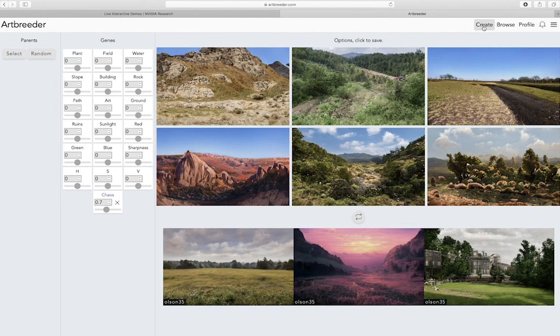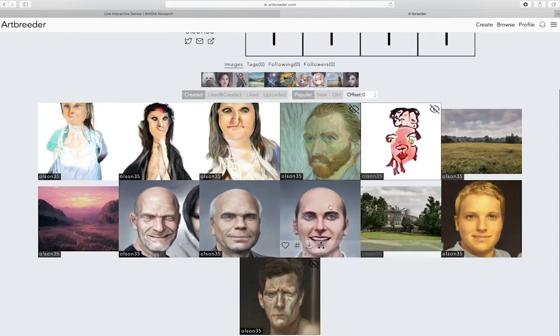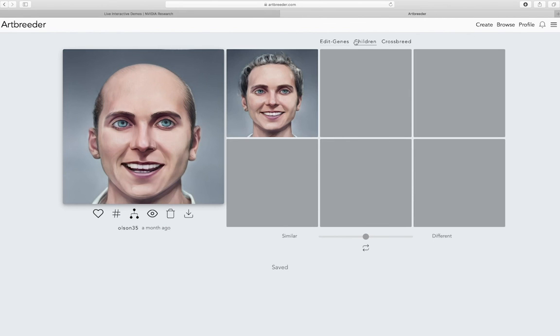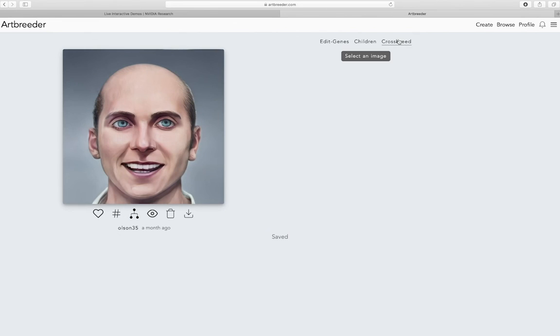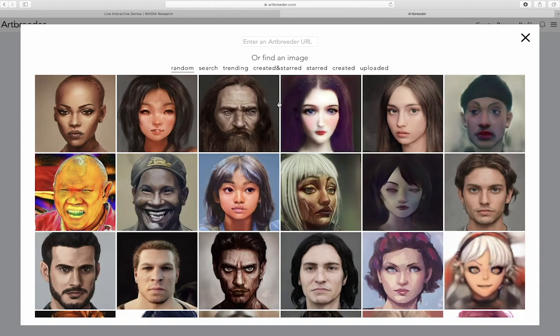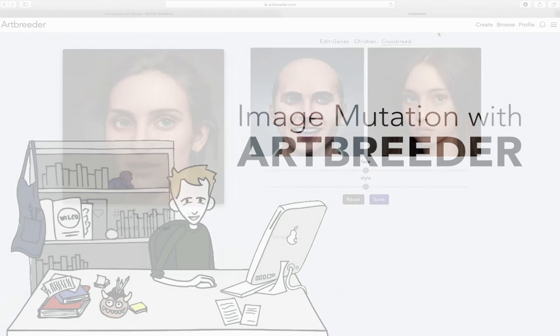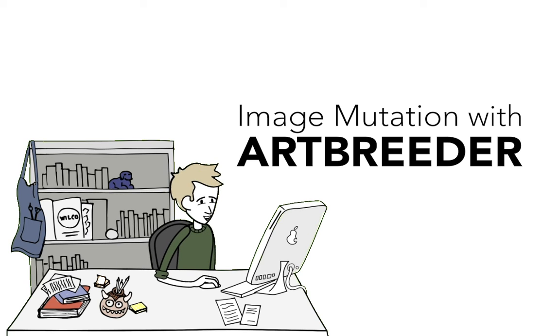So again, this is something that I'm still figuring out on my own. There are things that you can do to really extend this idea. If you click on one image, then you can make children, totally at random, that are more similar or more different. You could pick another image and produce children between them. So that's basically it for Artbreeder. A lot of fun to play around with. I think a lot of possibility.